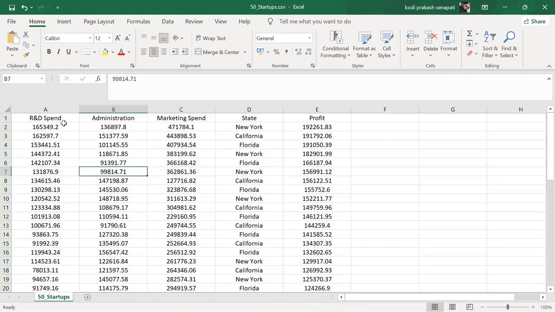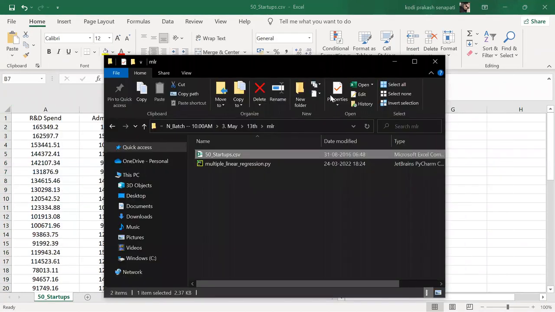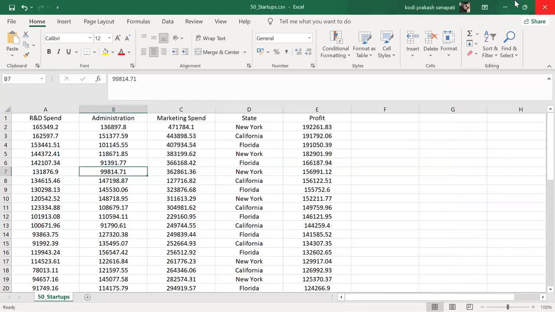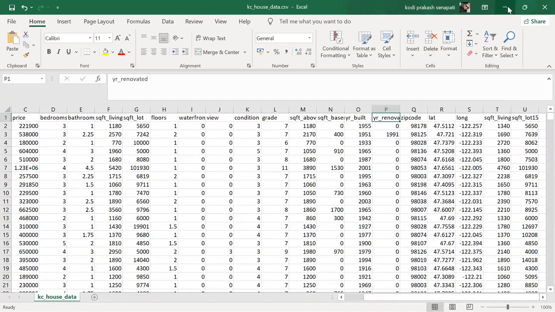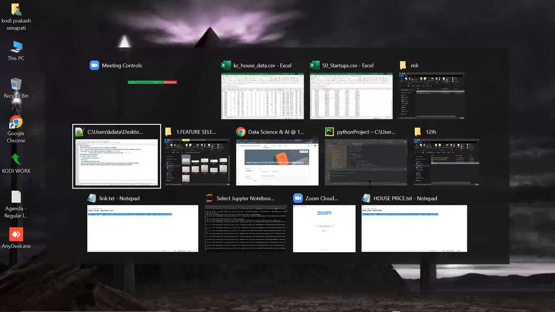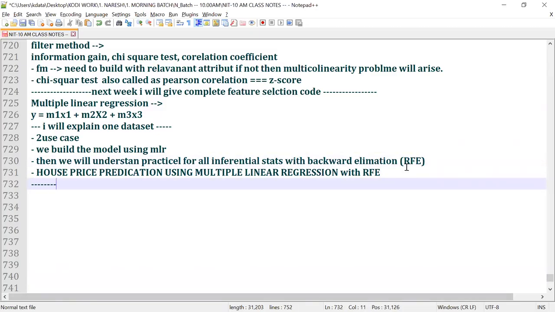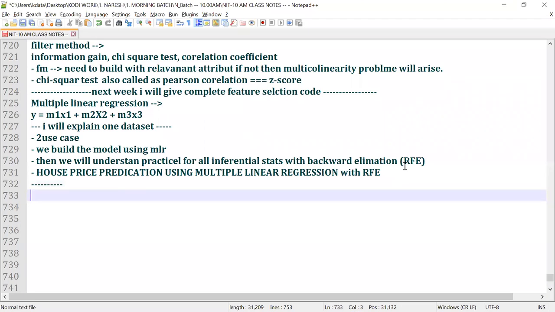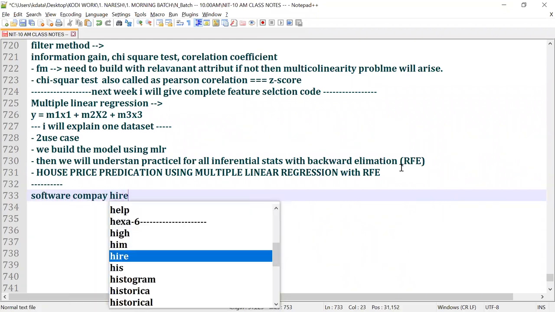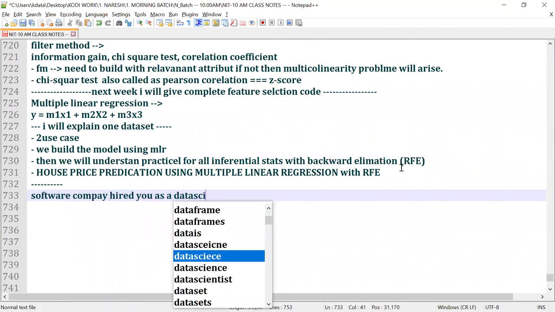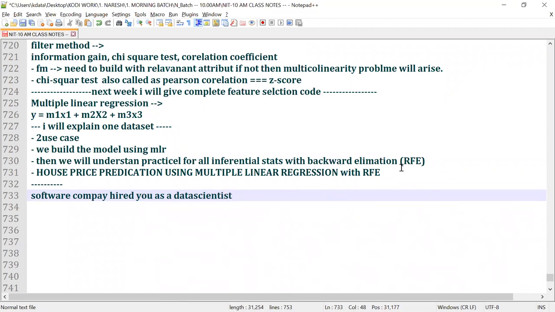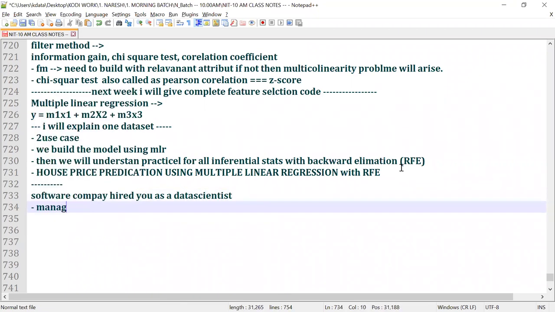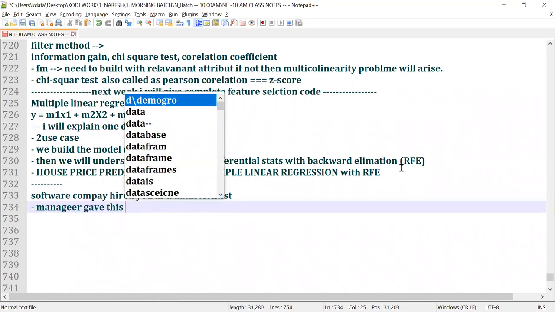See guys, how many attributes I have over here? Okay, now I'll create some business storytelling tips from this data set. What exactly is the use case of this data set? The first thing, let me tell you, a lot of things we're going to understand from this data. Let's say an IT company, or maybe a software company, hires you as a data scientist, and the manager gave this data set to you.